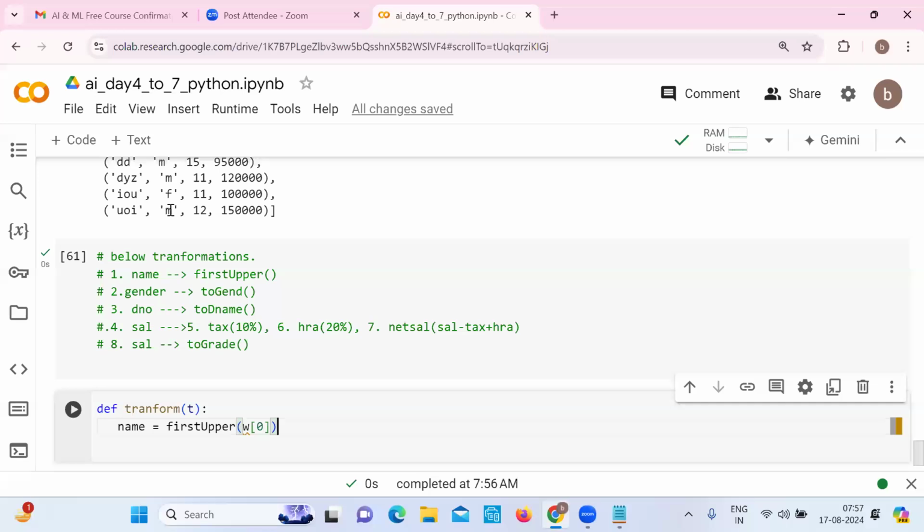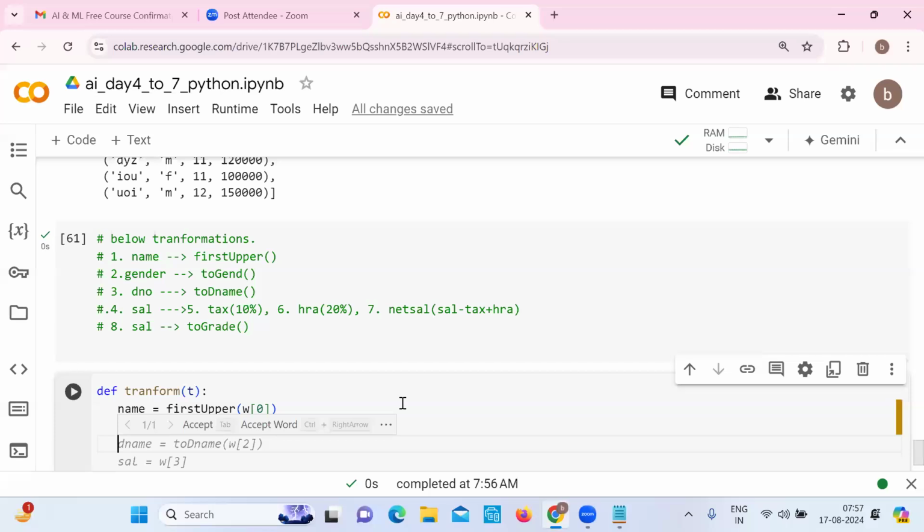Next, I want to work with gender. Gender is equal to, that is the second one, index 1. For this, the toGen function I am calling. Now gender transformation is also ready. It's not a W, it's a T, because the argument here we are passing is T. T of 0, T of 1.